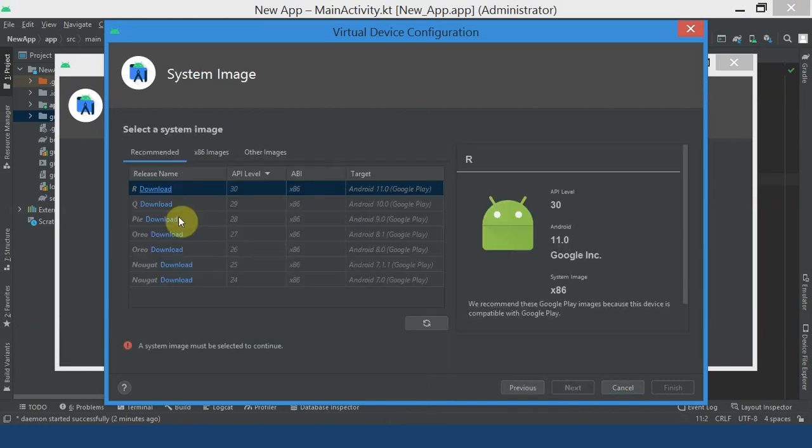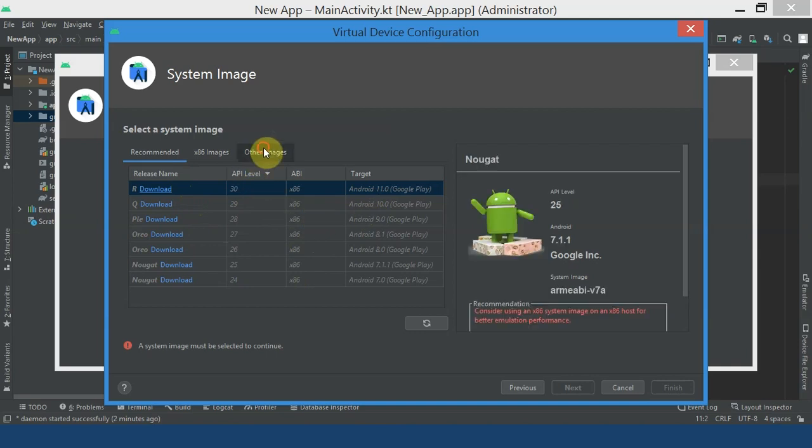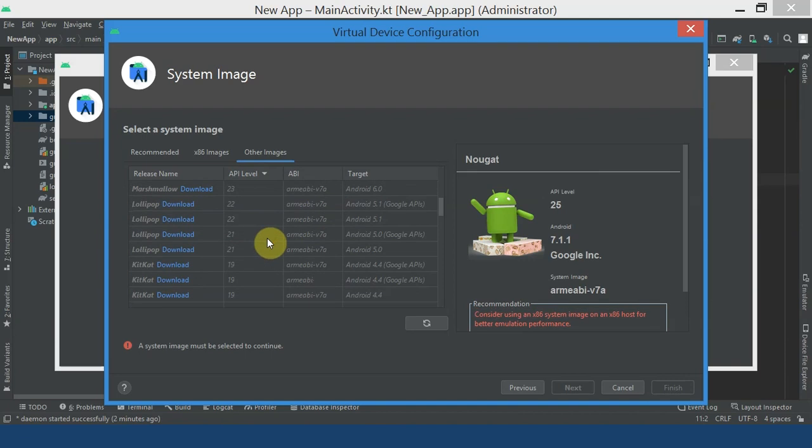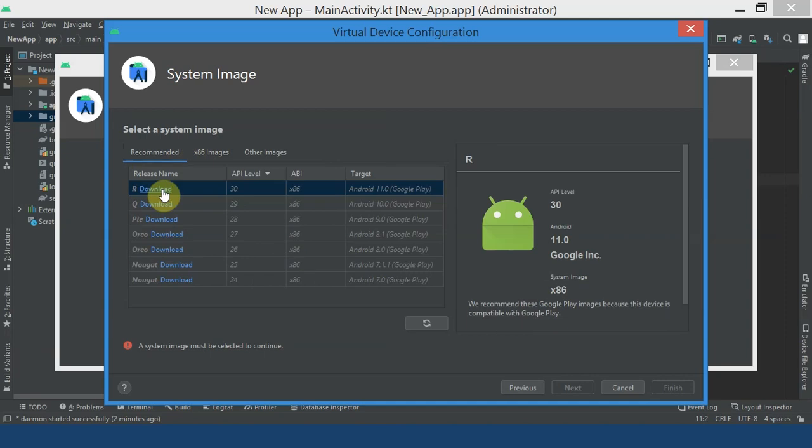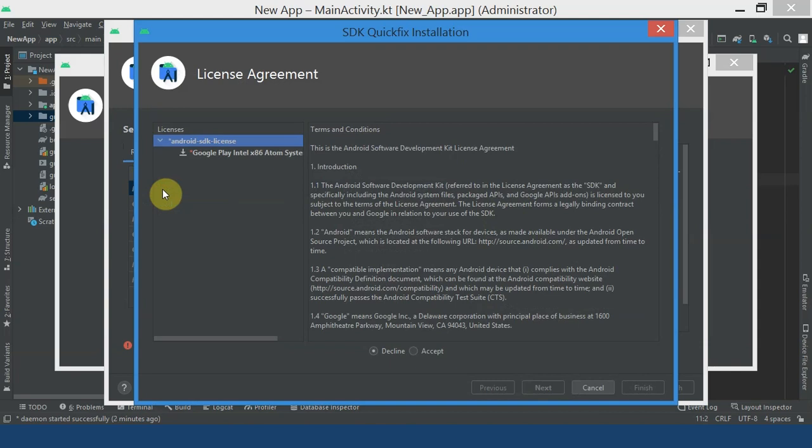Over here, you can download the various Android system images. The latest one is Android R or Android 11. So, we would be downloading that only. If you go ahead and click on other images, KitKat, Lollipop, Marshmallow and others are also available. But we will be downloading the Android R. So click on download. Over here you have to agree to the terms and conditions.